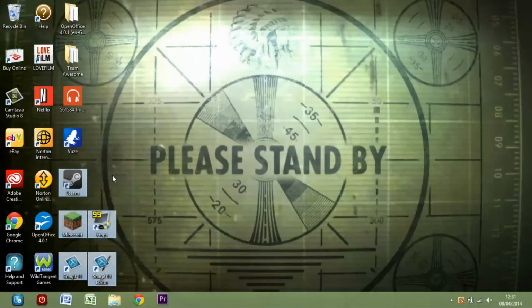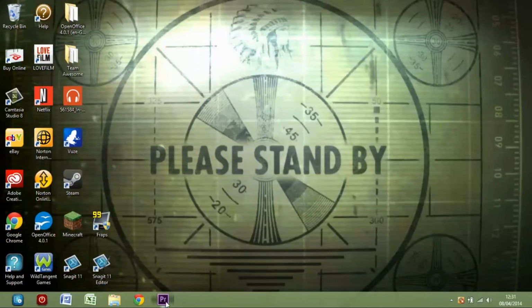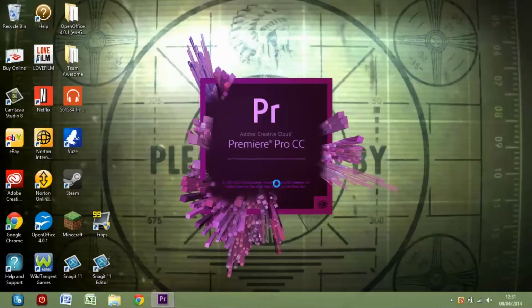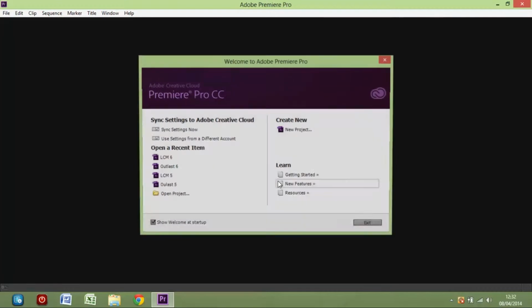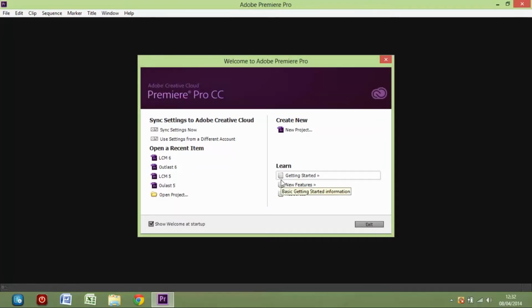So let's open Premiere. Premiere Pro is £15 a month. It comes in a package that includes SpeedGrade and Photoshop. So for me, I get a lot of use out of it. I'm more than happy to pay that.